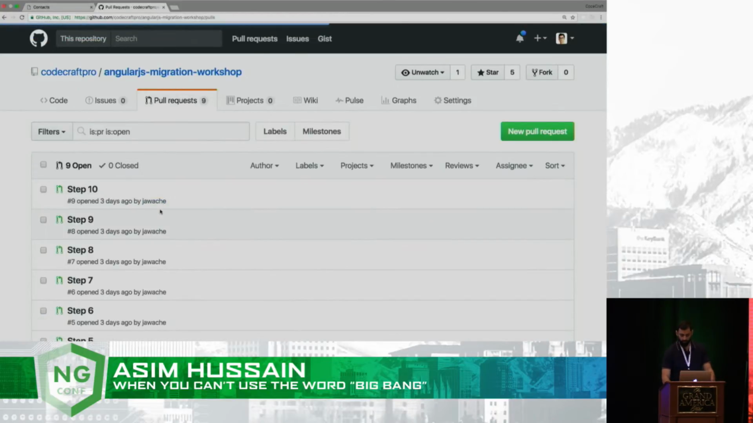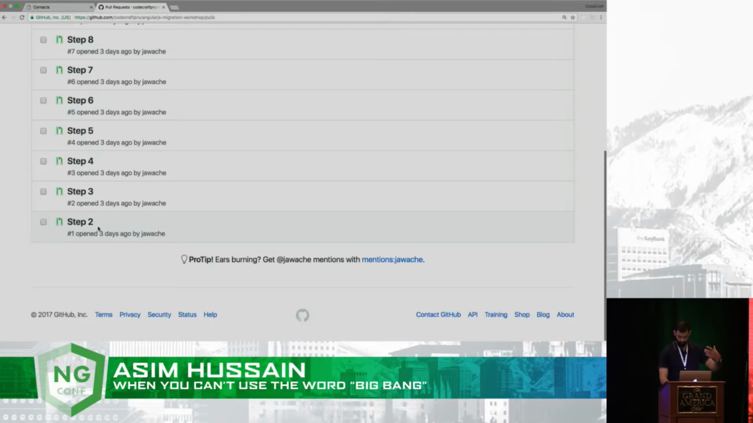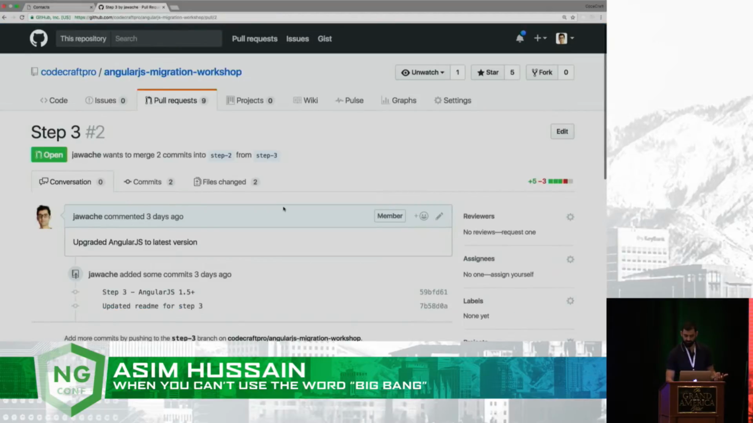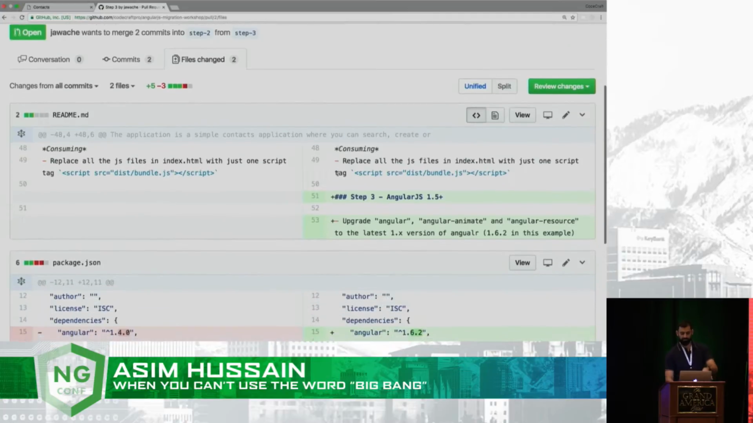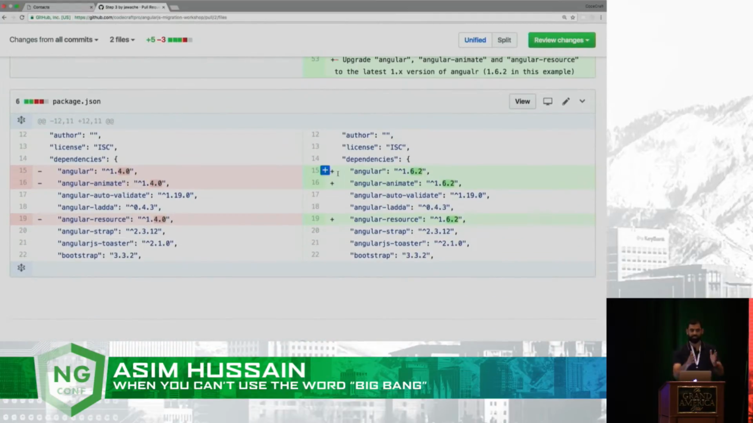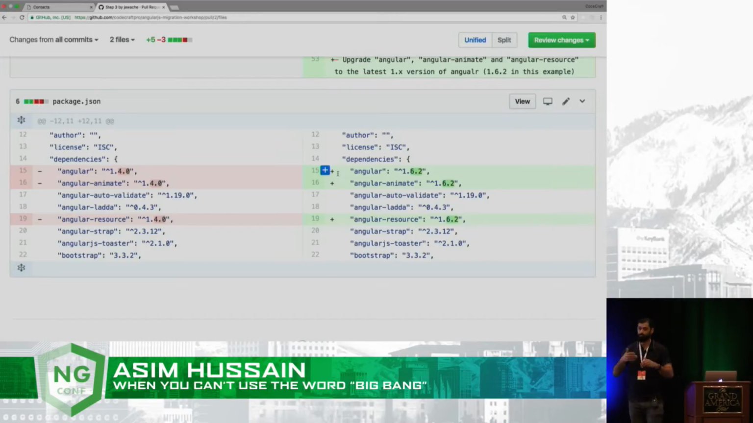So later on, when you start diving into each of these steps, you can just click on a step. So let's click on step 3, for instance. And this is the step where you upgrade the AngularJS version. Specifically, you're going to be able to see the code side by side. So for each step, you're going to see the code that you need to change for that step. I just thought pull requests were a nice way to demonstrate all of that. So later on, just go to the repo, look at the pull requests, and things are going to start to make a lot more sense.